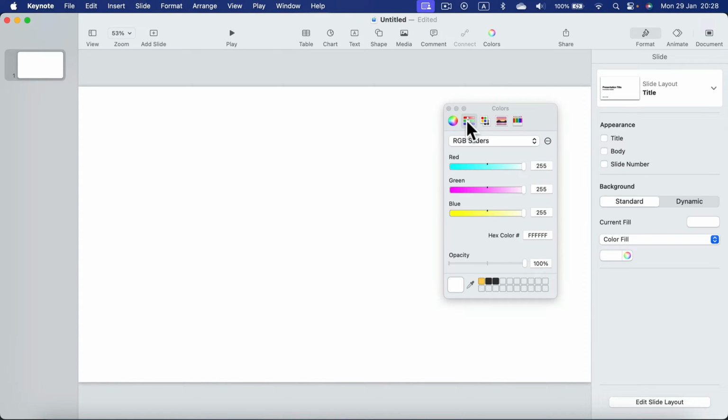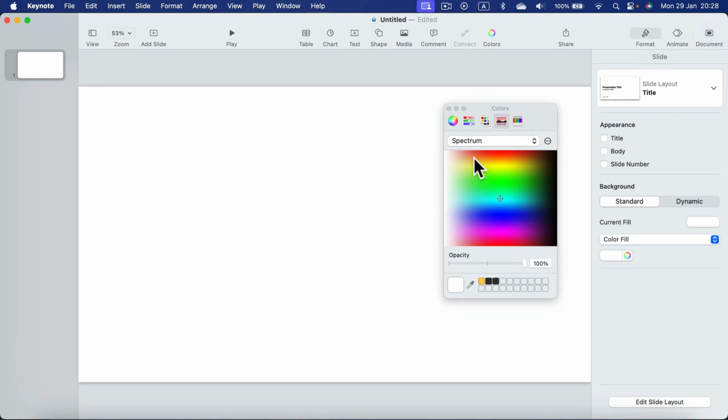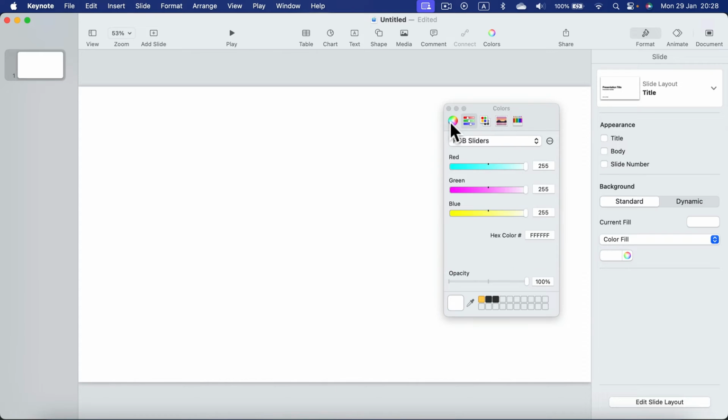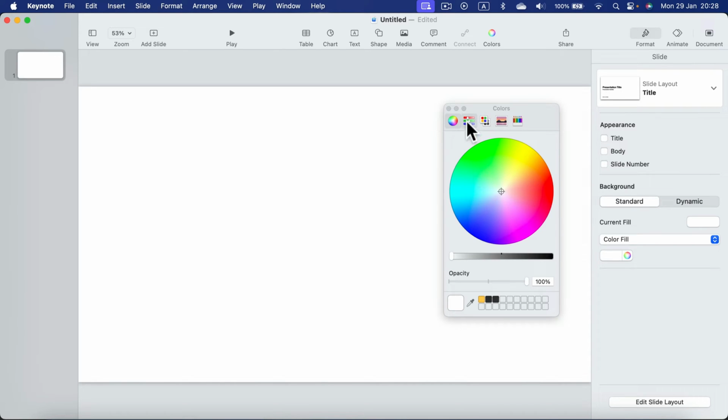We can use also sliders, color palettes, spectrum, and even old school pencils. All of that is here. So if you pick the color you like, you can modify the brightness of it.